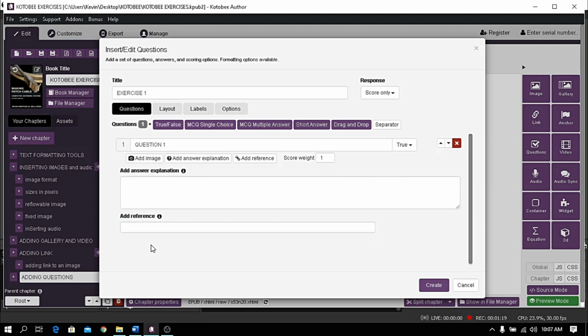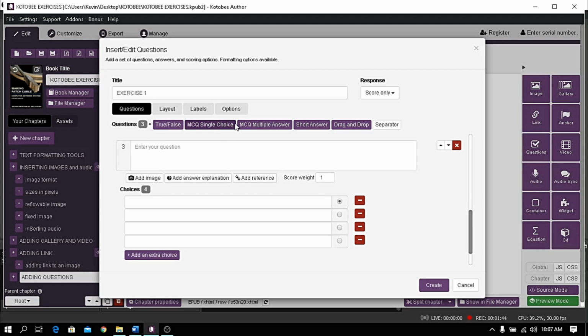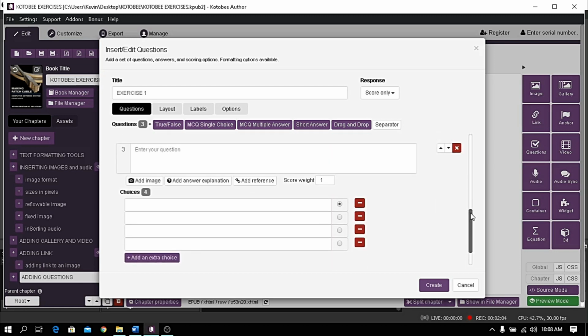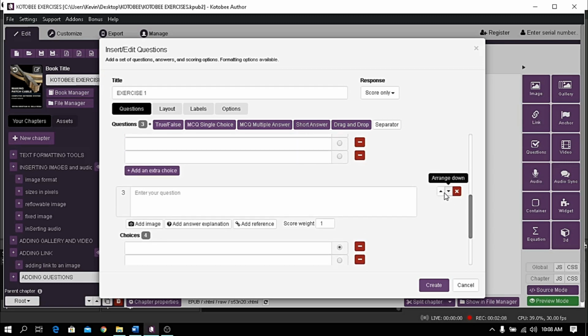Now, let's add our second question. Just click any type of question you would like. This time, let's choose multiple choice with single answer. An additional question appears below. And on this side, if you're gonna notice, you will see the number of questions we currently have. If we click another question, it adds up to the number of questions we have here. If you added too many questions, you can simply click this delete icon. To arrange a certain question, click these arrow buttons to move up and down.